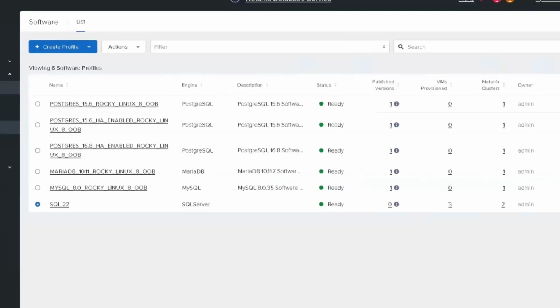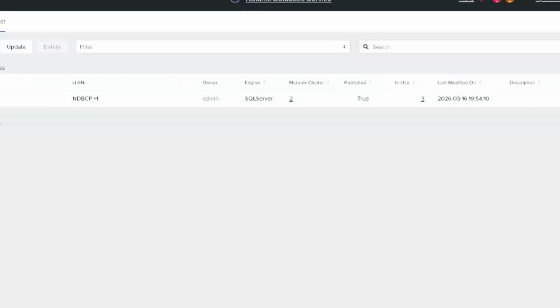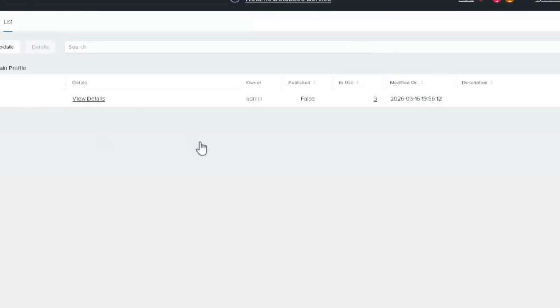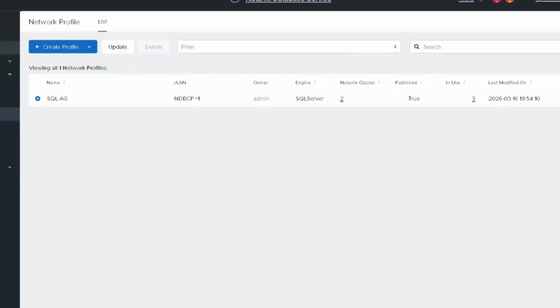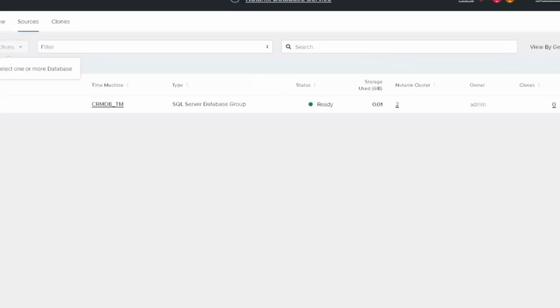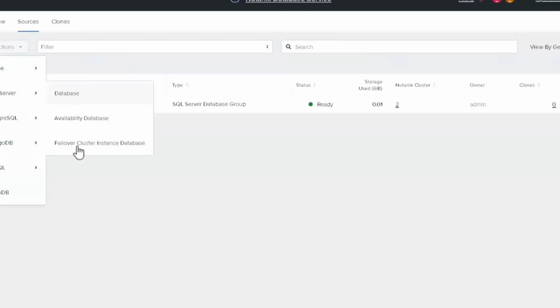In Network Profiles, I've created a specific profile for the SQL availability group. It spans the overlay subnets of both Nutanix clusters. I also set up a Windows domain profile, as that is required for provisioning a SQL AG. With the foundation laid, let's provision the AG. We'll go to Databases, then Sources, and select SQL Server Availability Database.